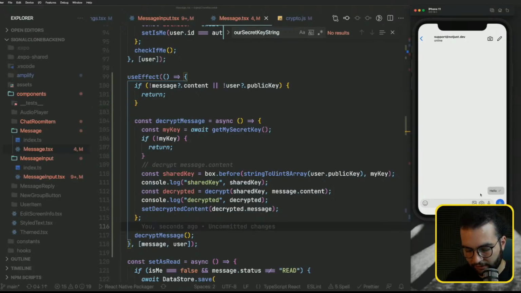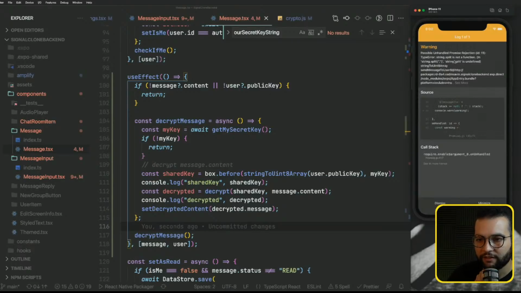Let's do it like this: how are you? I'm interested if it will work. What's going on there? Hey, send possible unhandled. String split is not a function. String split is undefined. Where is it coming from?